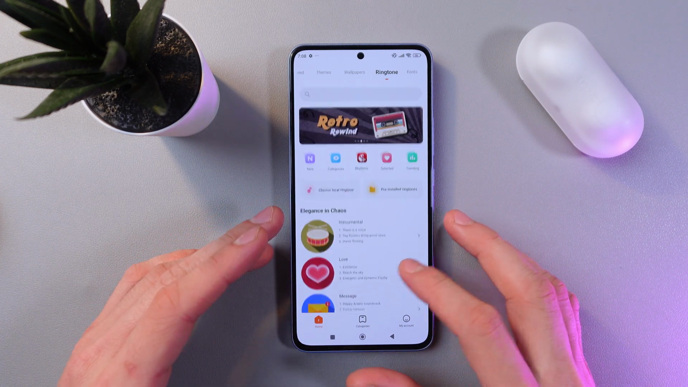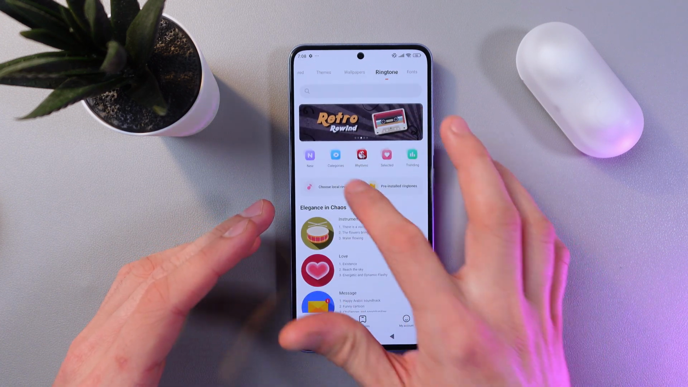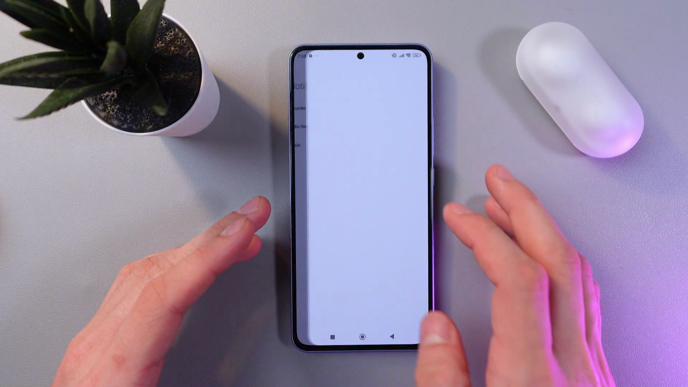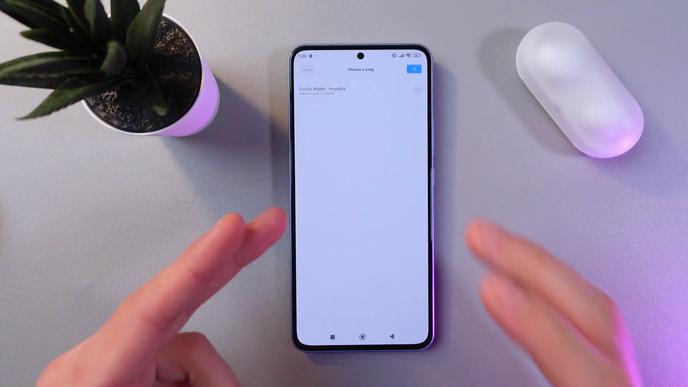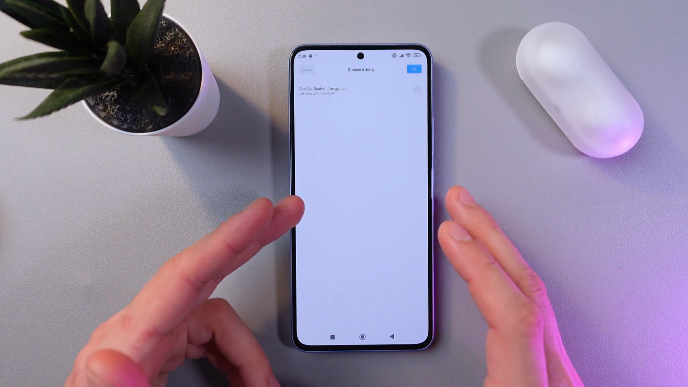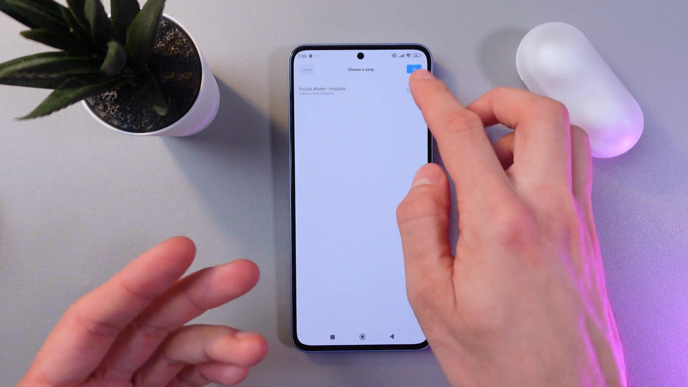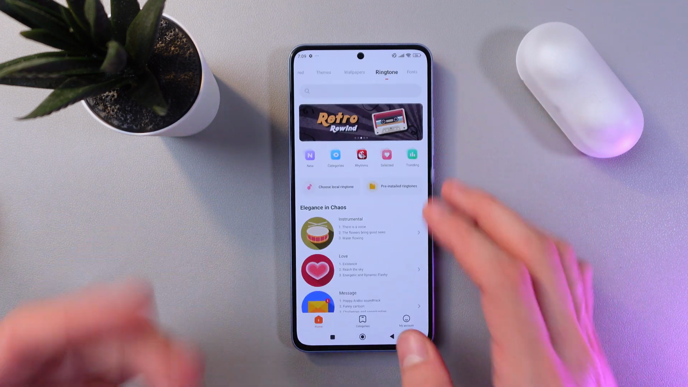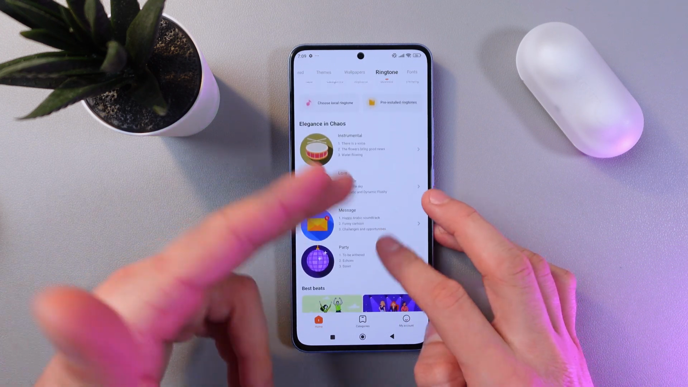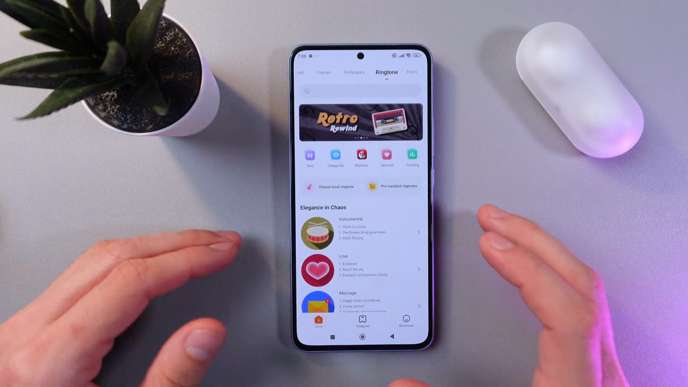Also, you can choose your local ringtone, choose from the files, and make your notification ringtone a custom one, right? So simply choose, press OK, and it will be set just as the custom one. Or you can choose from the provided ones.